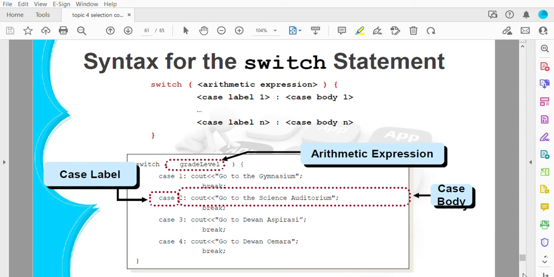Syntax for switch statement. So this is the syntax: switch, then arithmetic expressions. This is actually the variable that you want to evaluate. Case level 1, under it the body is the statement. Case level 2 is its level and another body. So the case level can be 1, 2, 3. You can also use A, B, C. It's up to you.